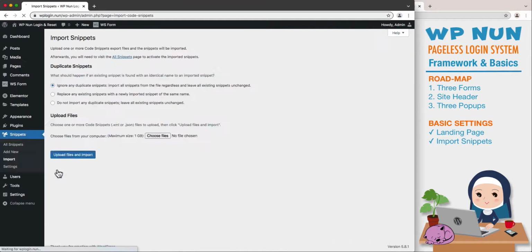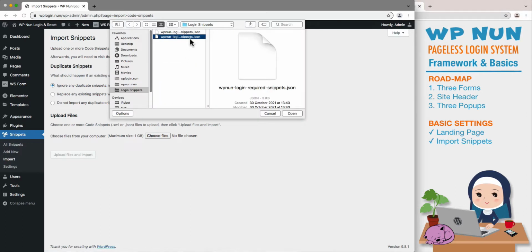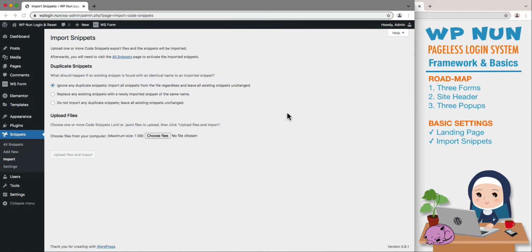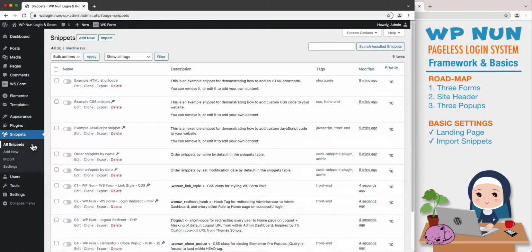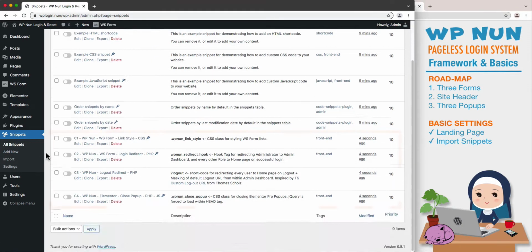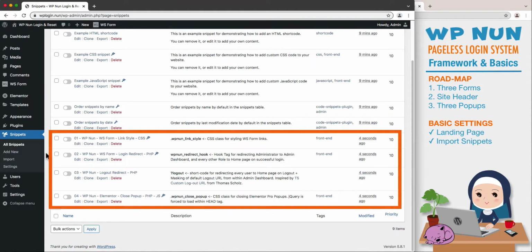Now let's import the required code snippets using the Code Snippets plugin. Select Import from the Snippets menu, then upload and import our JSON file named WP None Login Required Snippets. Once imported, click on All Snippets to see all installed snippets. Our 4 newly added snippets will be numbered, and have WP None in their titles.